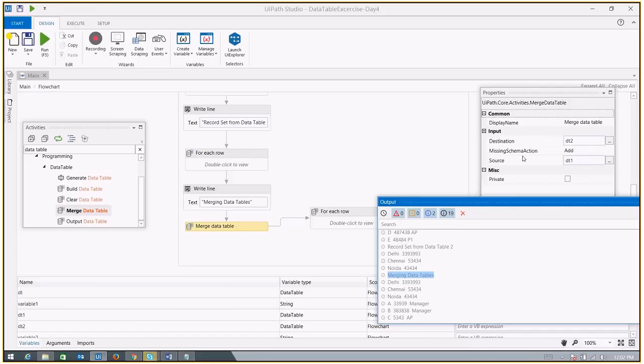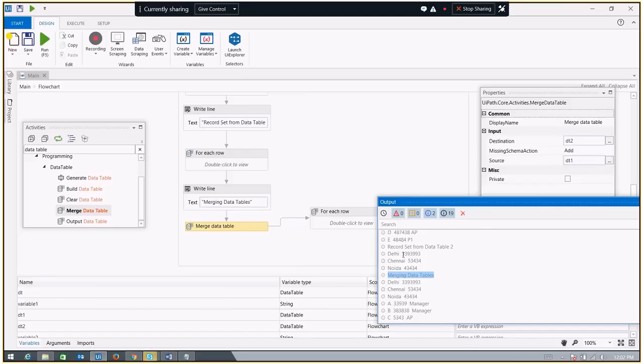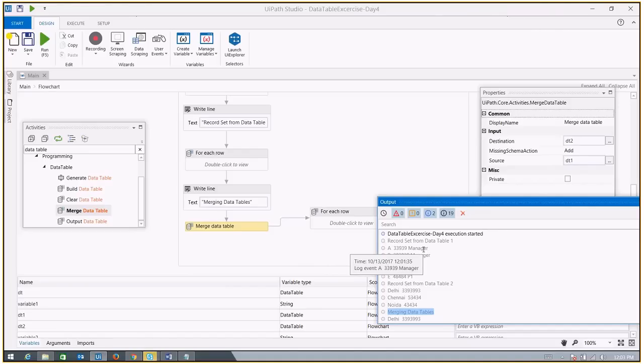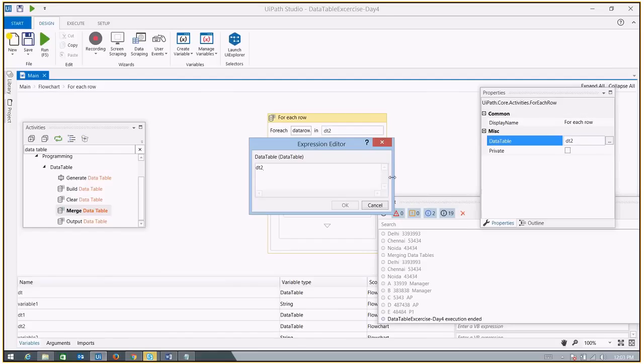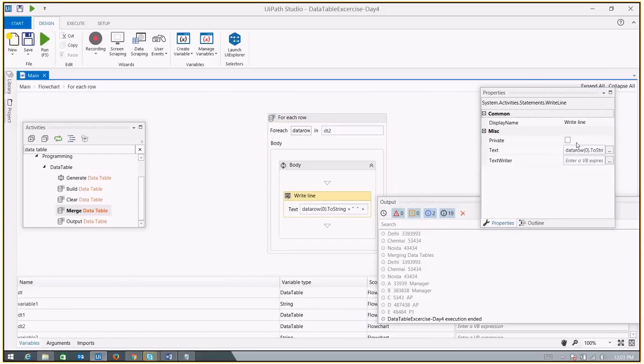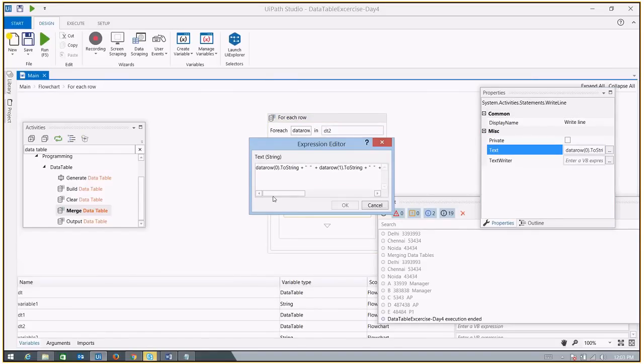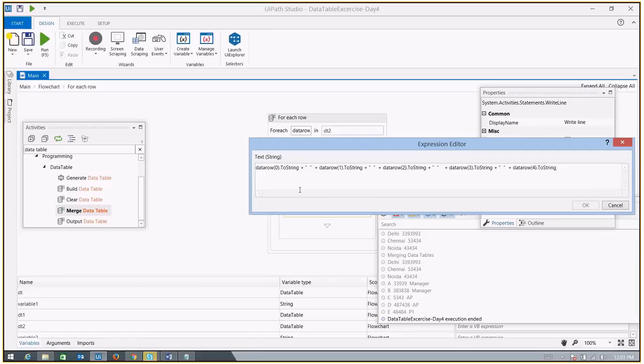I merged the data of data source 1, and within data 1 there were three columns: the name, the employee ID, and the designation. After merging the record sets, I iterated it again. So now this DT2 will have around 5 columns: 0, 1, 2, 3, 4, and 5.